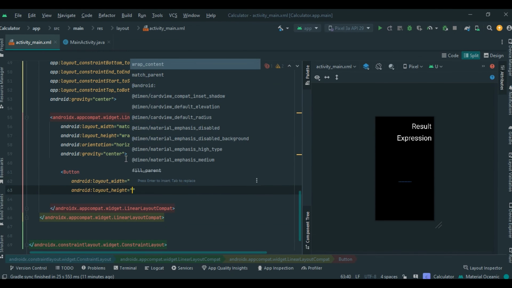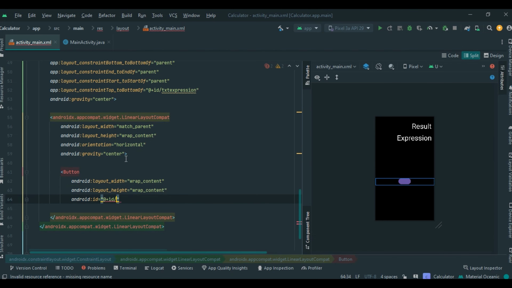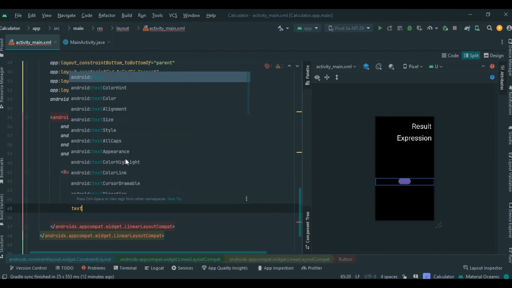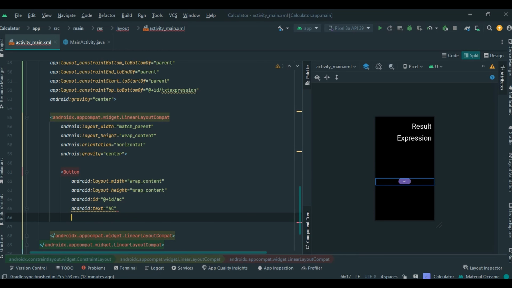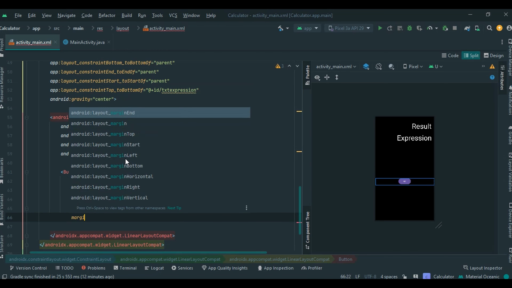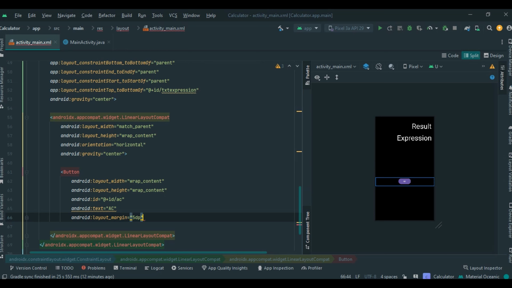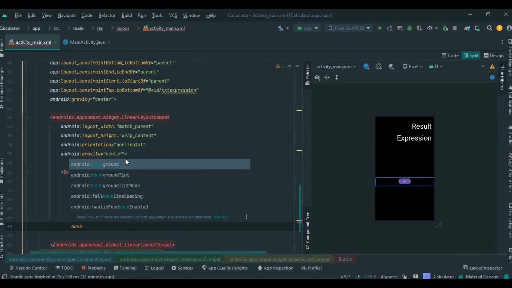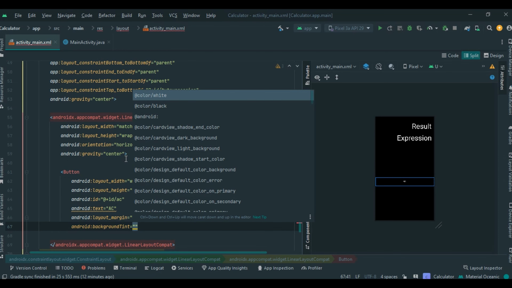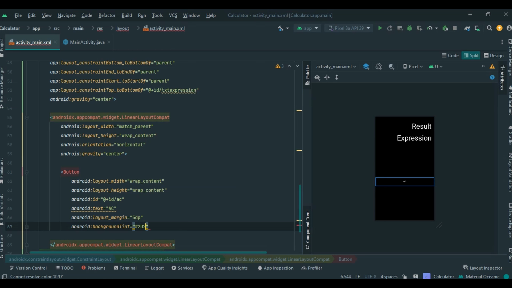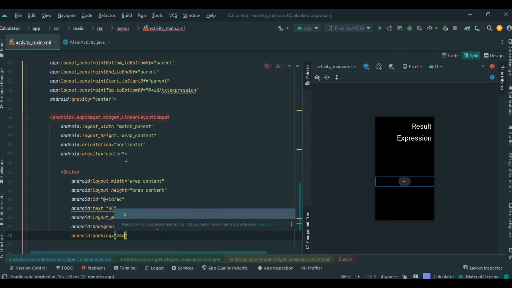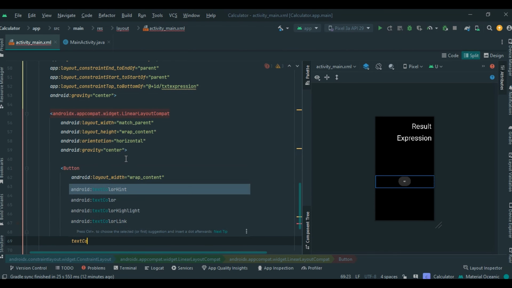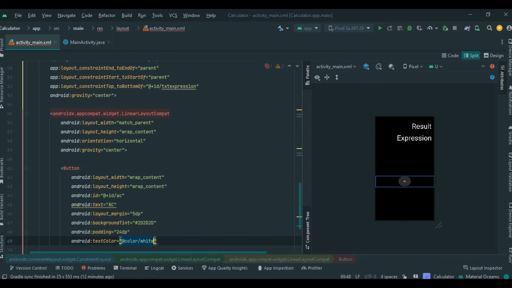The button width and height will be match parent, unlike wrap content, which takes the width and height only for the text inside it. Then we are giving it ID AC and text AC because it is the button for all clear, and we are giving the background tint color light gray, so the buttons are visible on our black background. Then we are giving the text color white, so the text is more visible in our button.